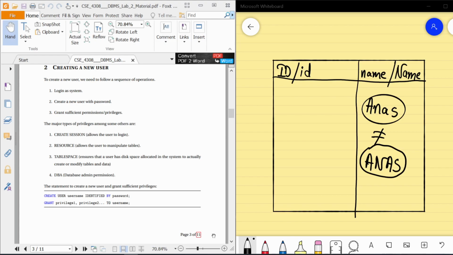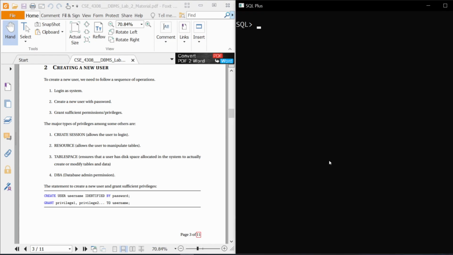So let's create a new user in our SQL command prompt. Now, at first, if you remember, we have to log in as the system user, right? So we will write CONNECT system, and we are specifying that we will be using our pluggable database, followed by our system password. And there we are, now connected.